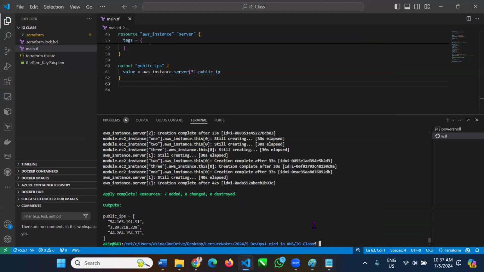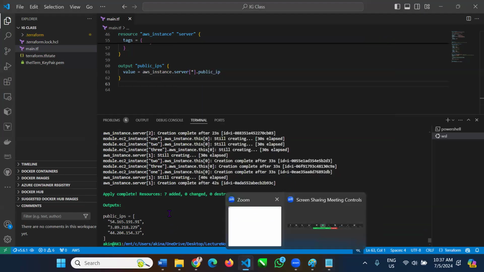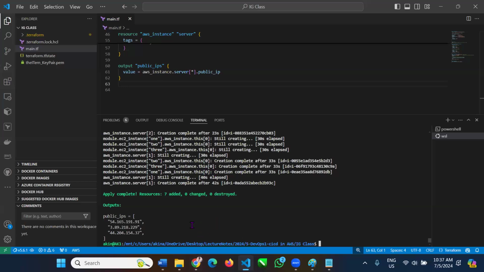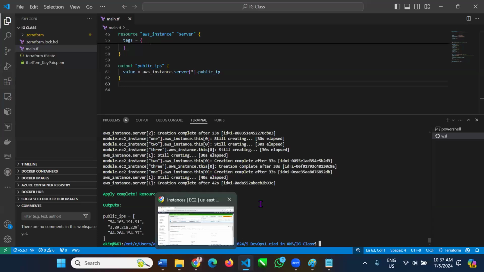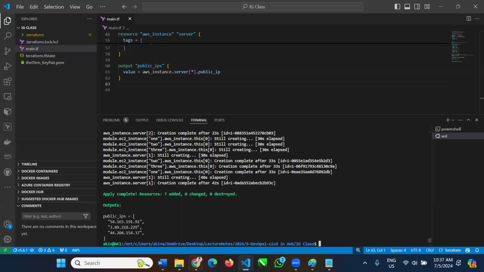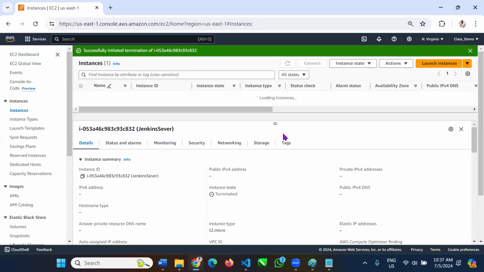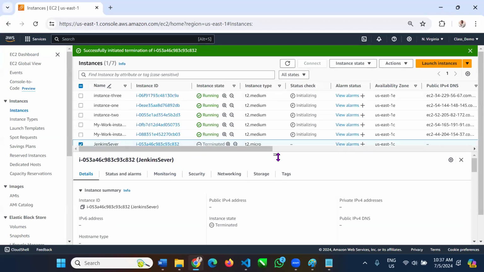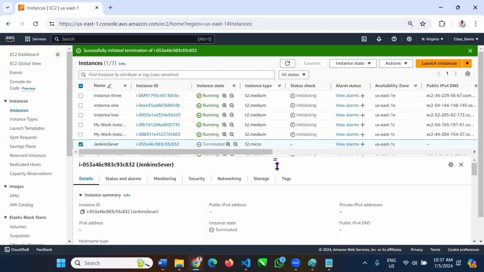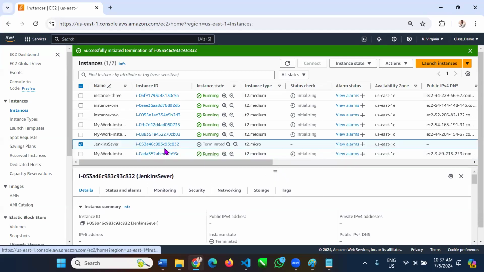Now, let me quickly go to the console and prove to you and show to you that those resources, those servers were actually created. So if I come here and I refresh, you see that just like we said, they were created. 1, 2, 3, 4, 5.